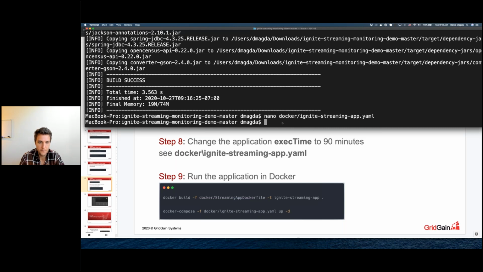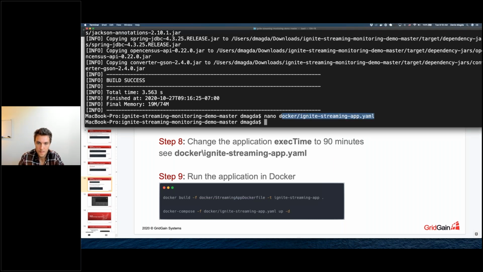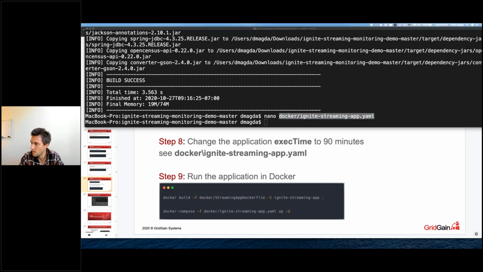So let me write step 8 for you. Open the file below and change the exact time parameter to 90. That will be your step 8. And with step 9, let me do this step 9, and then I will return to your question.